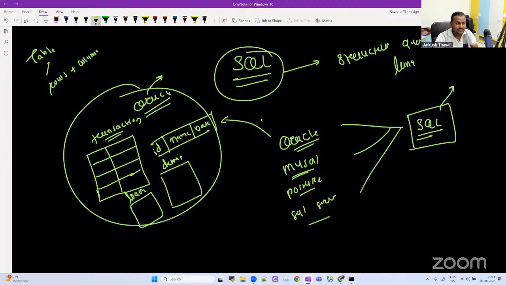So first of all, we have installed a database. Right now I have installed Oracle 21C Express Edition. Under that database I am going to create a table. So how does this table look?